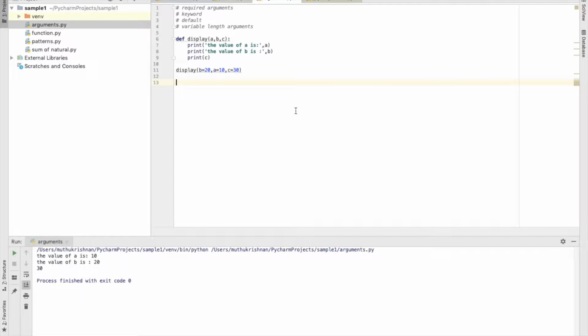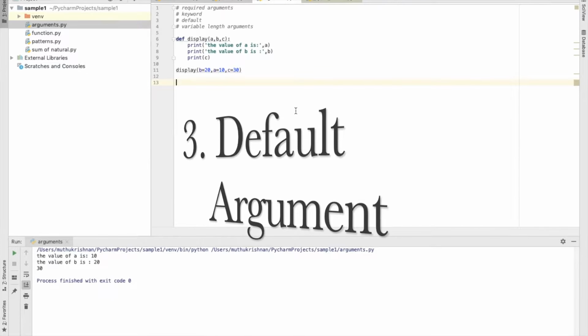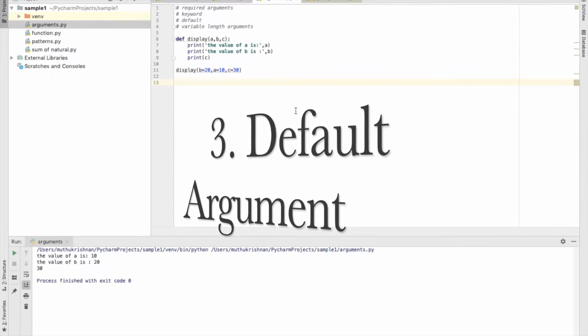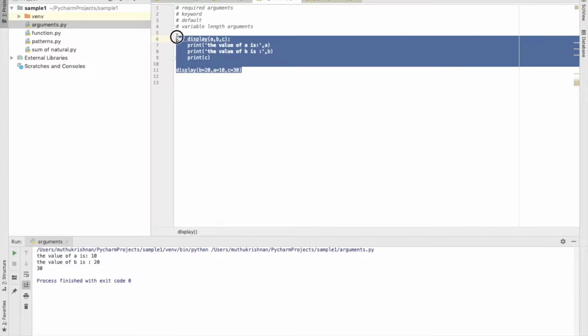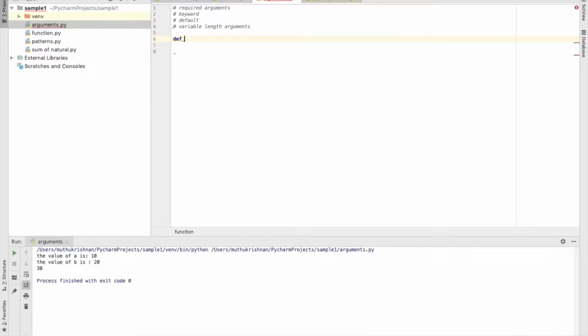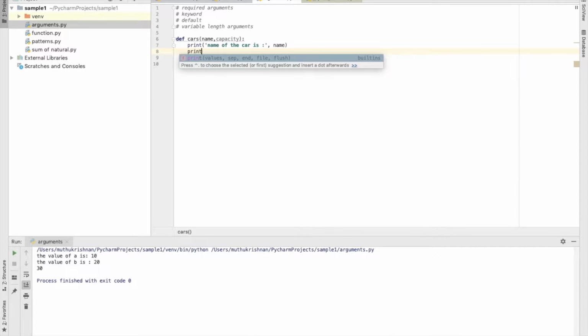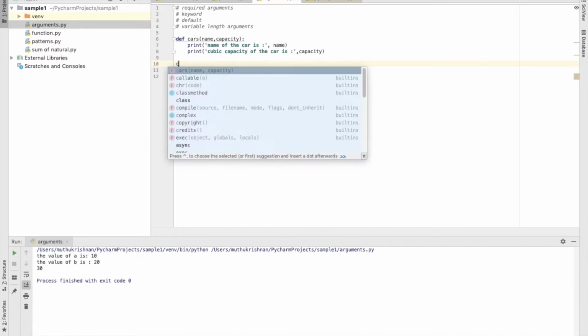Fine. So next we will see about the default argument. So what is that default argument? Let's have another function. Default argument, say like cars. Cars, that's the name of the function, right? And I can get the name of the car and the capacity of the car, right? Yes, comma name. Then print, I'm making a call. What's the function name? Cars.